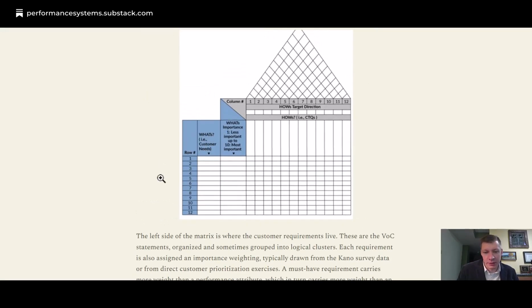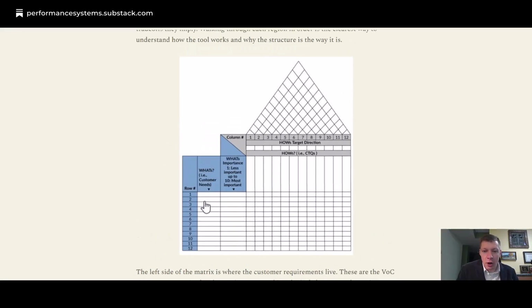Essentially, I'm going to skip some of this paragraph for brevity's sake, but what we care about here is listing, in this what's category, these blue column headers, all the things that the customer wants, the customer needs. And then we can rank them in importance from 1 to 10. Is this the most important? Is this the least important? Okay, that's what the customer desires. That's what the customer wants.